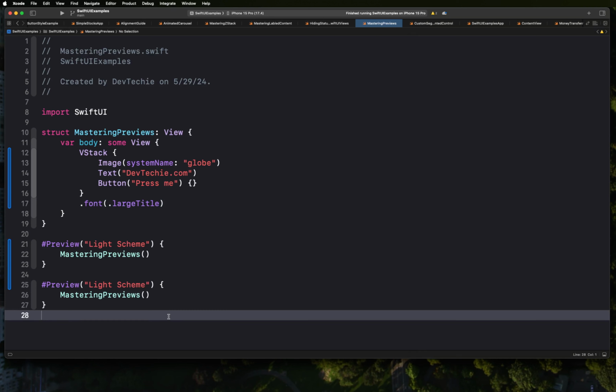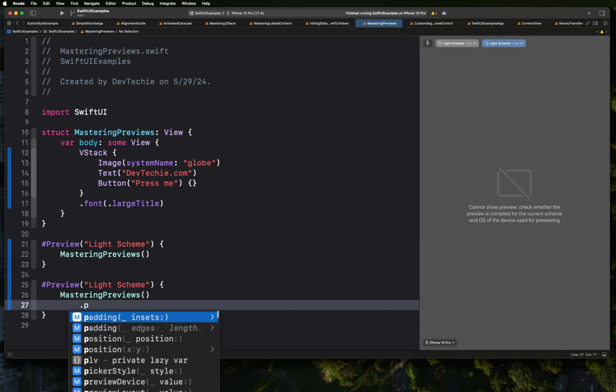I accidentally closed the preview, but yeah. So what we're gonna do is we're gonna say preferred color scheme is dark, and let's go ahead and make this as dark scheme. Okay, so now you can see we have two tabs here. We have light scheme tab, which actually shows the light scheme for the app, and we have the dark scheme, which actually shows the dark mode.